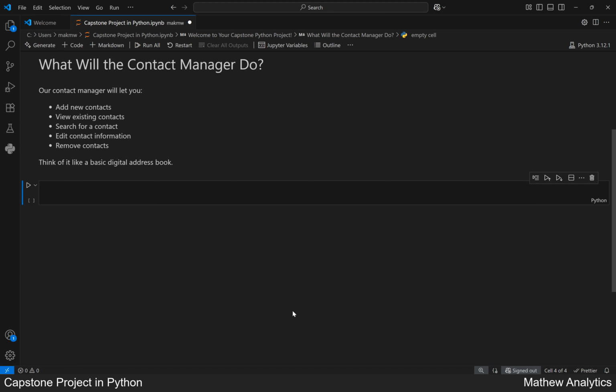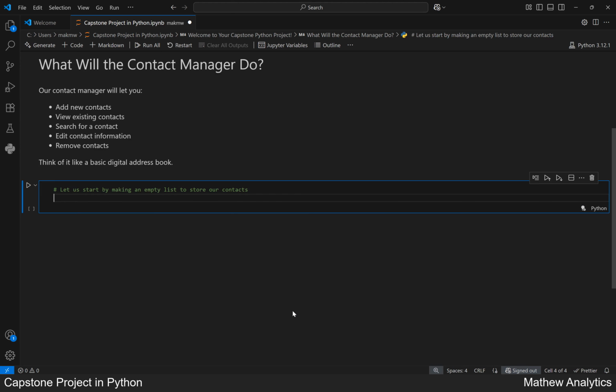First, we make a list to store all of our contacts as we use the app. The list starts empty. We print a message so we know the setup worked. Running the cell now. Try adding your own print messages when you set up new parts of your project.